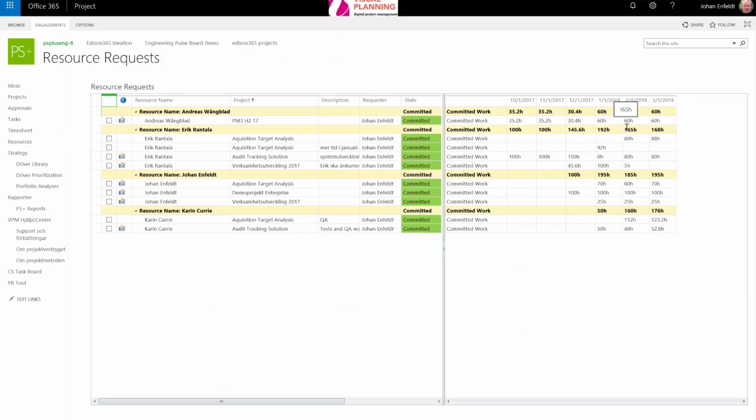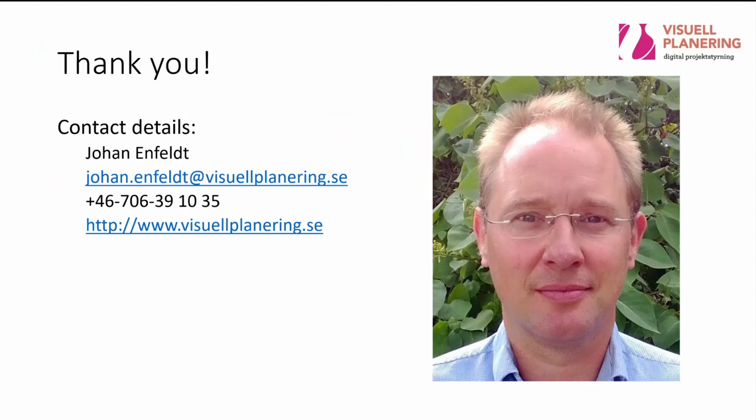So for most organizations, this is a simple way of getting started with cross-project resource management, and it actually fits the most common processes for resource management. So feel free to contact me with feedback and comments.